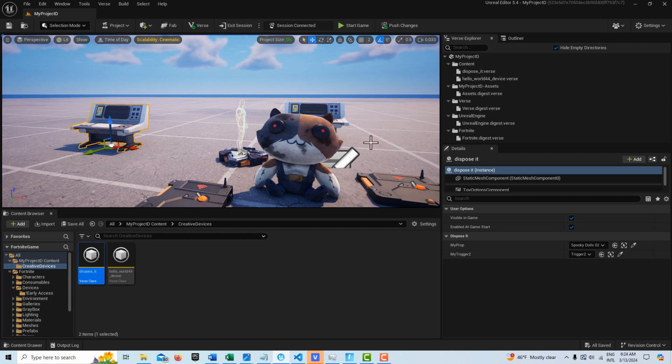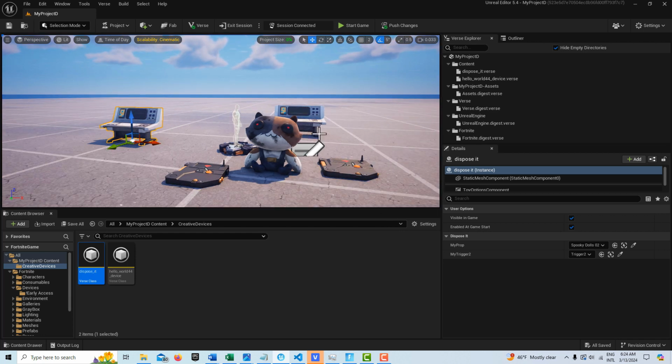What I have in this scene, I actually have a couple things, but this is unrelated. I've just got this spooky doll in the scene, and all that's going to happen is when I walk across the trigger, the doll is going to disappear. It's going to get disposed of. So that's really interesting. I have this Verse device here, and you'll see I have it paired to what I'm calling my prop and then to the trigger device here.